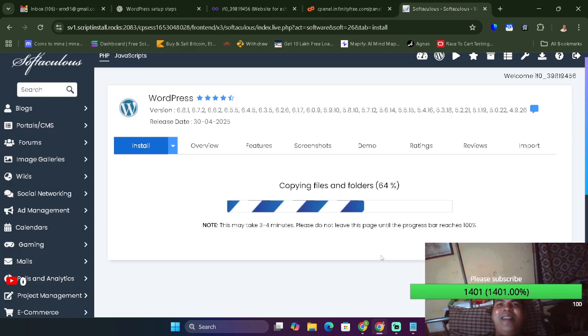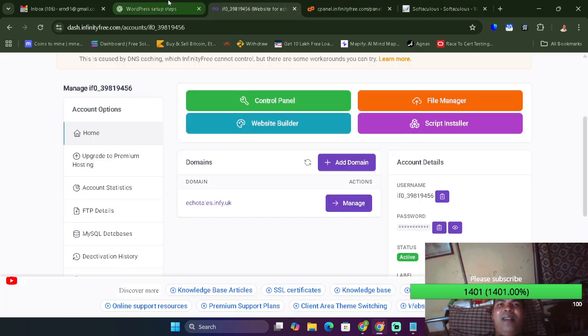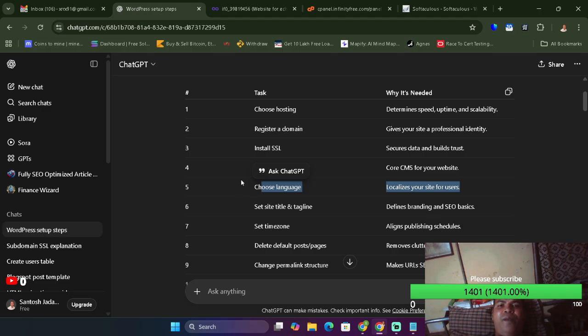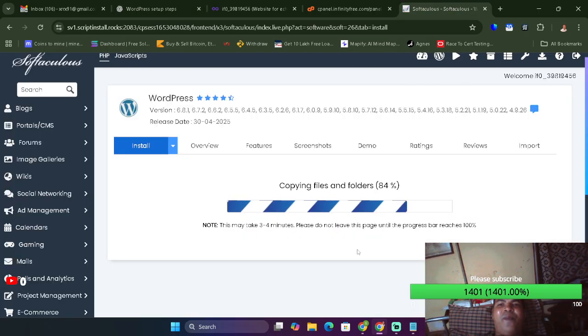Let's see how many steps we can cover, because each step will take at least about 2 minutes to complete. So as you can see, we are still in the fourth step where we are choosing the core CMS for the website.